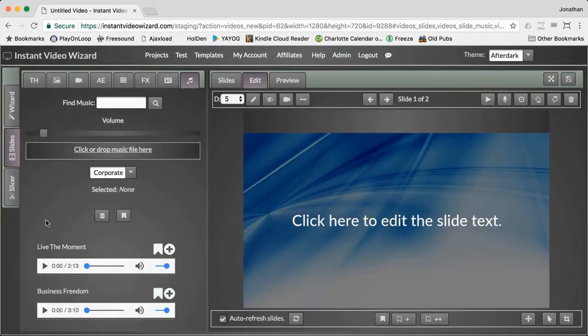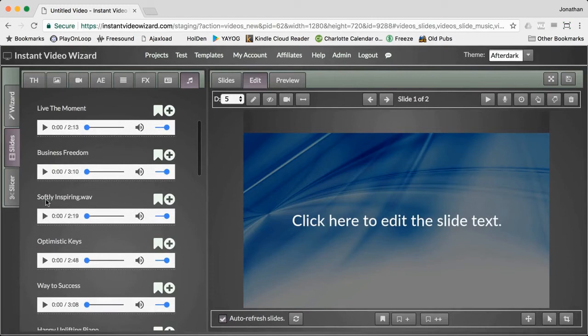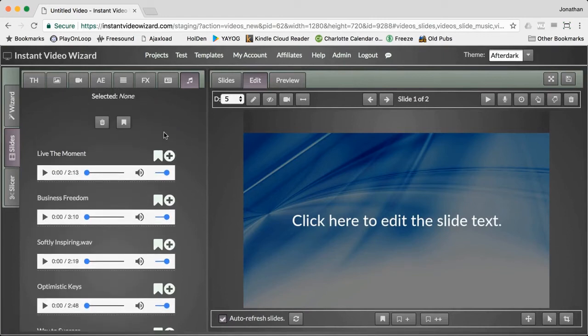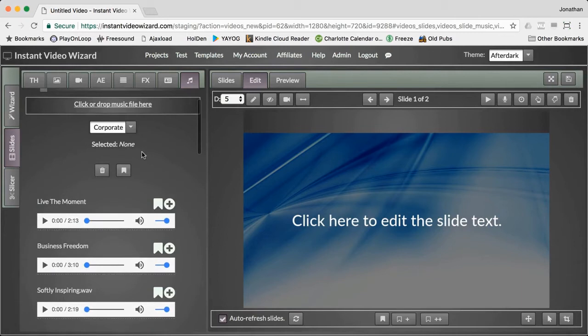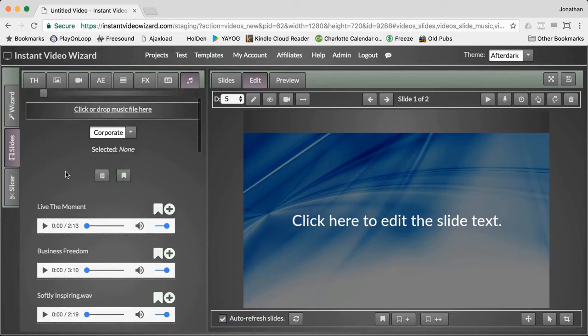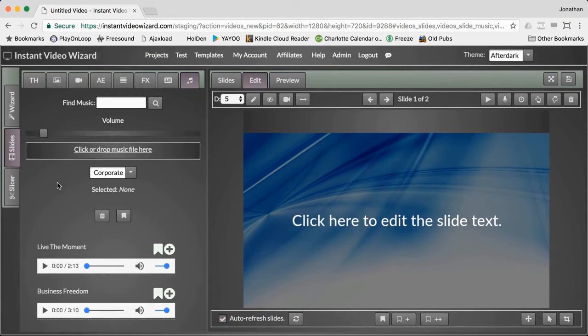That will give you a scrollable list of songs which you can preview. If you want to add the song to your video, click the plus button. To save that song into your library for use again later, click the favorites icon. To access all of your favorites, click the favorites button. To delete the music from the video, click the delete button. You can also select the volume that the music should play during the video using this slider.